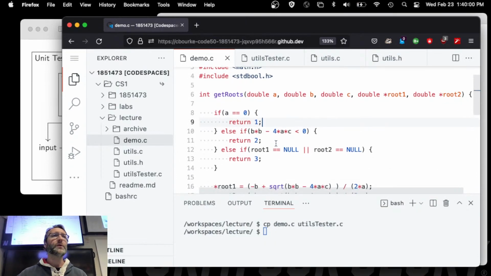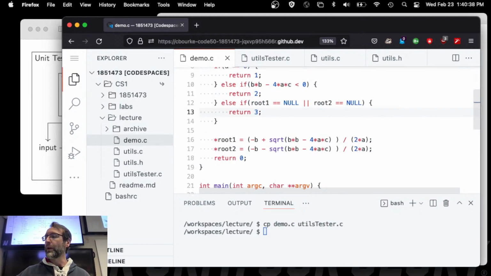Remember that we have this GetRoots function here that takes in coefficients of a quadratic equation, ax squared plus bx plus c, and then we compute the two roots. Remember that by returning both of these roots as pass by reference variables, that freed up the return value. Originally we had this as void. Then we changed it over to int so that we could actually detect errors. For example, a division by 0 error, or imaginary roots error, or null pointer errors. And then we ended up returning 1, 2, and 3, right?